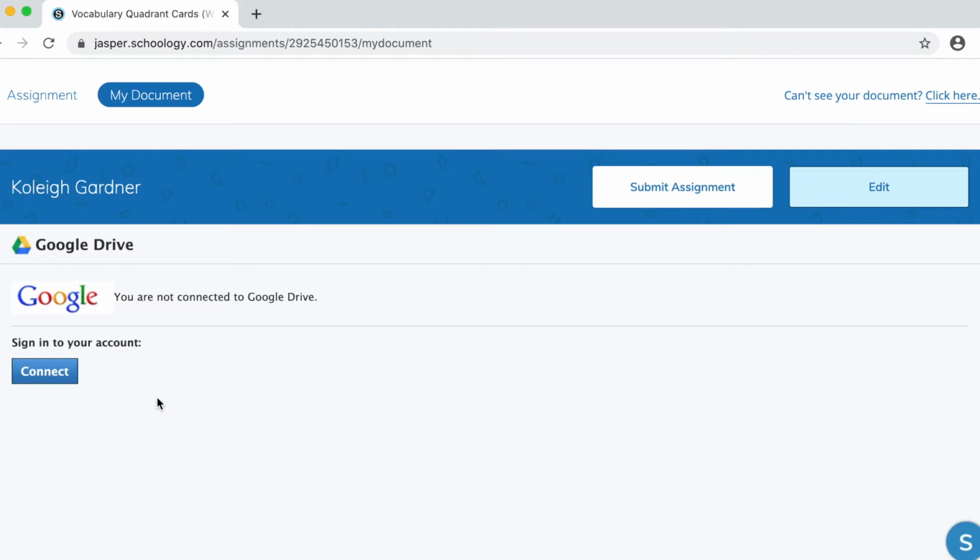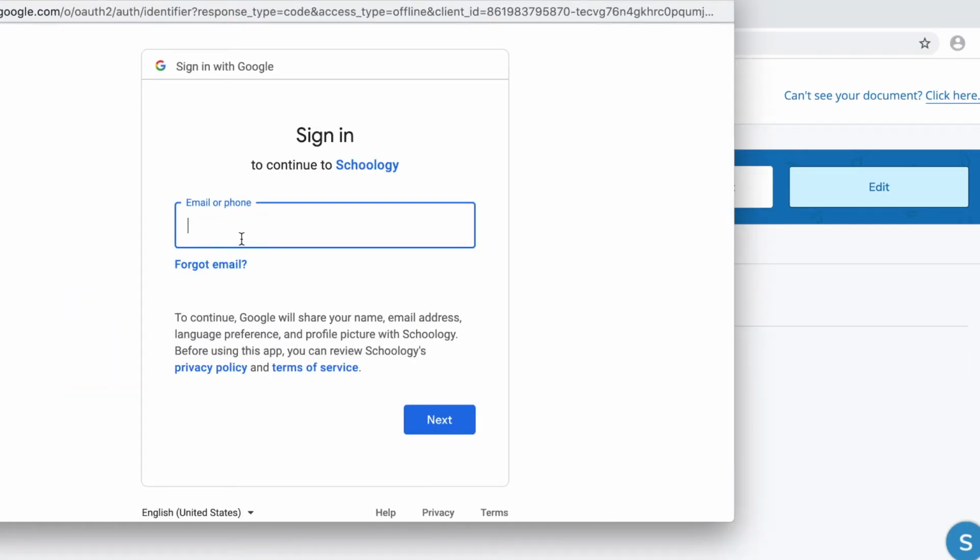So in order to make it come up, you have to log into your Google account. You're using your email, and it's, again, the same thing that you used to log into Schoology. So I'm going to log in as Coley here. I'm double checking her email.